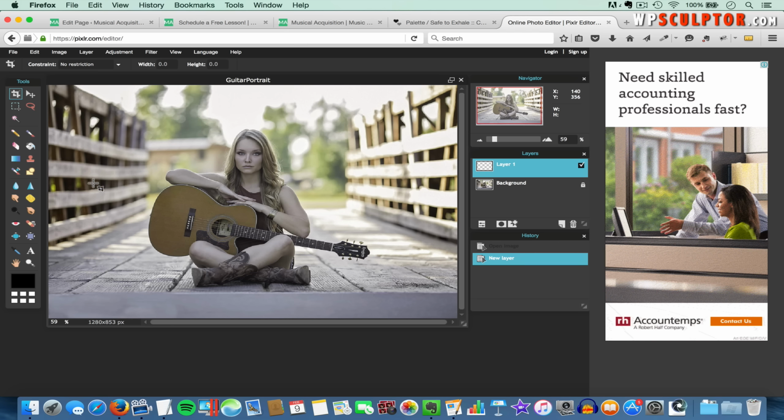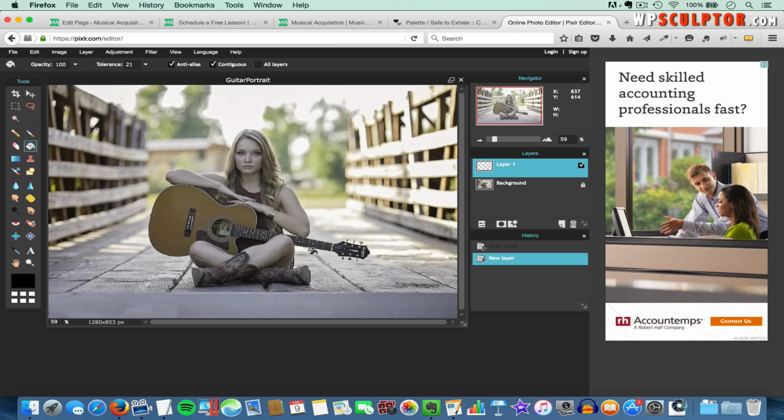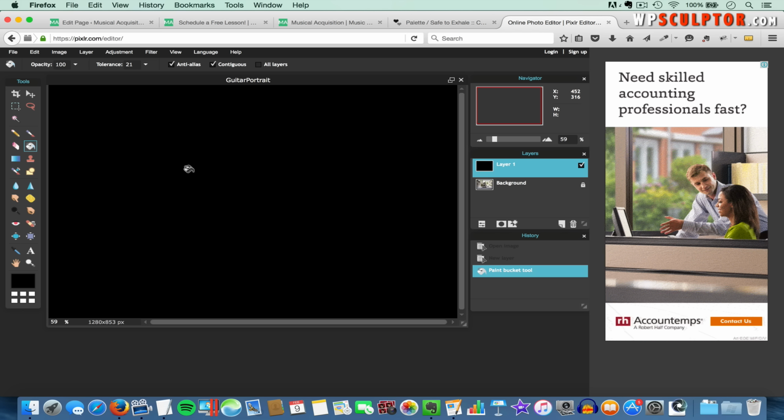we're going to come over here to the left, and we're going to find the paint bucket tool. We'll click on that. And then right here, make sure that the black color is selected. And if you need to change that, you can click on it. And you would just make sure the hex code here is 6 zeros. And it already is by default, so we'll click on OK. And then I'm just going to click with the paint bucket tool selected. I'm just going to click on the image, and that's going to make the entire image black.